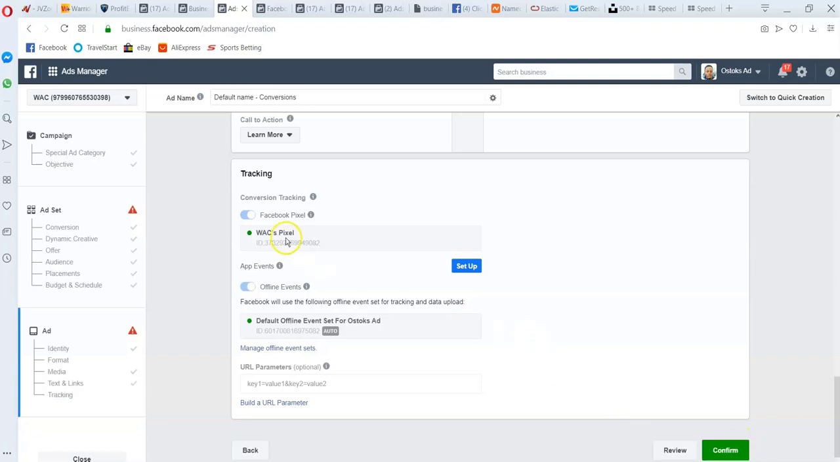Once I'm done with that, I'll come down to tracking and all that. I'll go to call to action and choose sign up. So once I put it there, the next thing I'm going to do is to click on the confirm button. Once this is done, within a few minutes or hours, Facebook is going to go through your ads and approve them. Once your ad is live, you will start getting traffic.